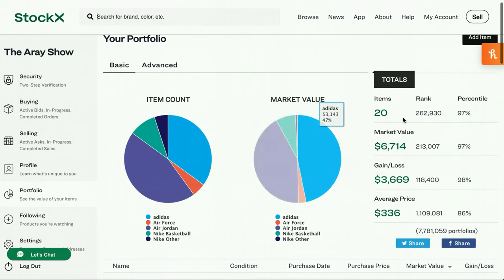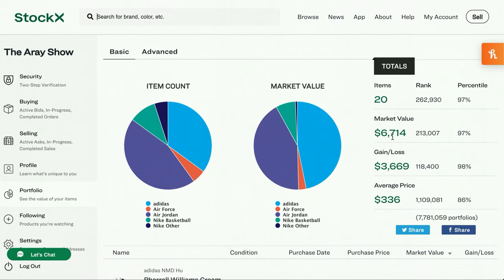So you can see I've got about 20 items with a market value of about $6,714, with a gain of $3,669. So honestly, that's pretty good. That's about half of my market value coming just from gains. And that's the cool thing about sneaker investing: if you're able to get a shoe at retail price, a lot of times it goes up almost double the price of what you paid for.